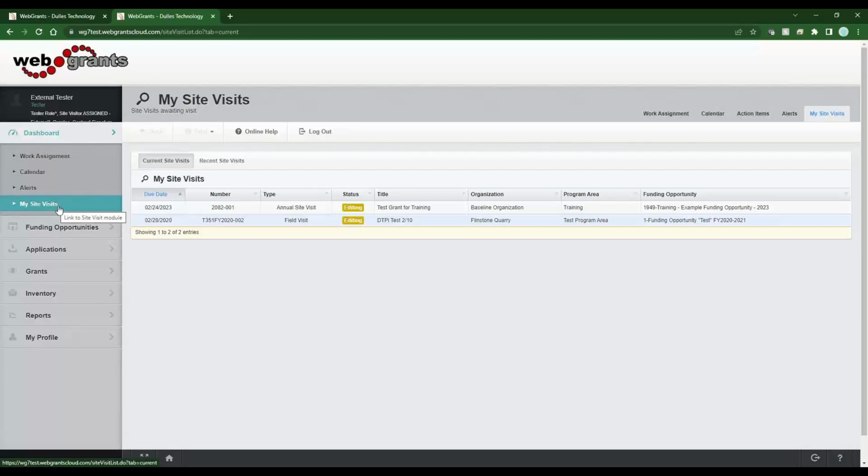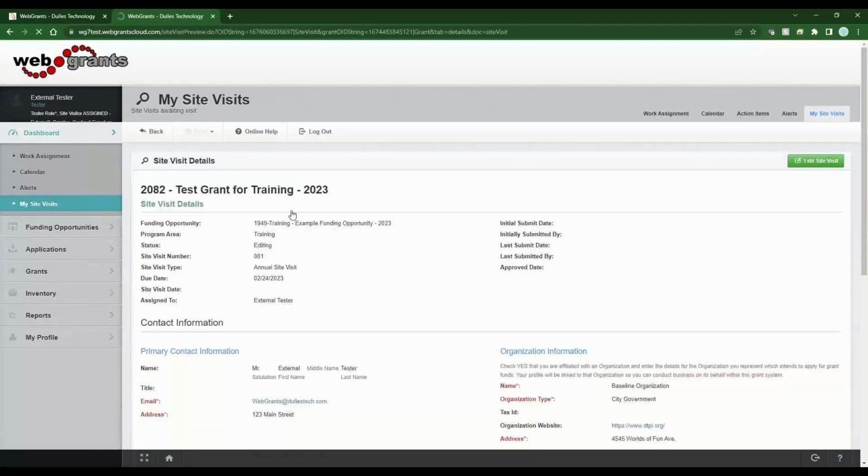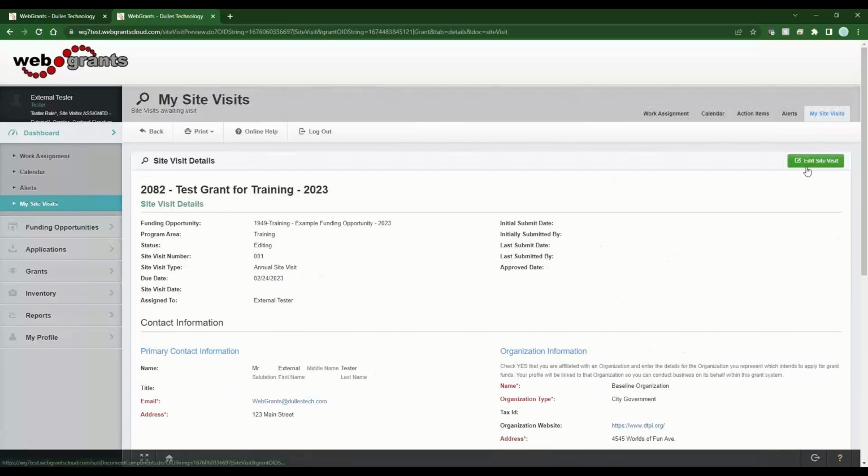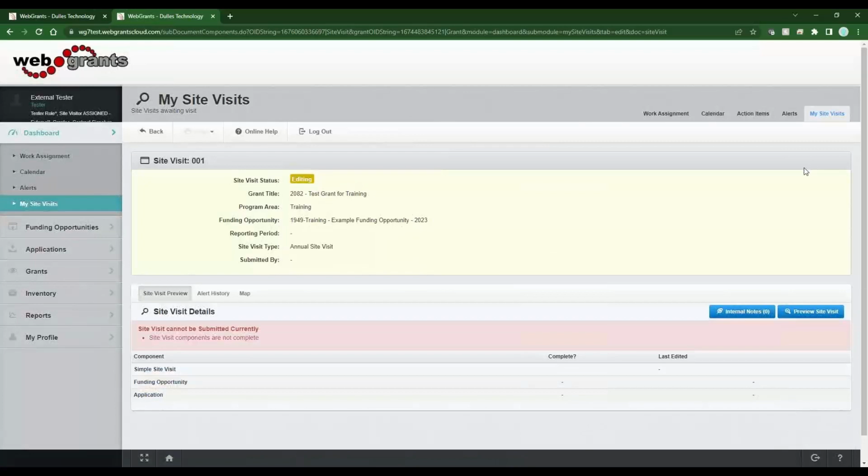So they'll find the one that they are getting ready to complete, and then all the high-level information on this grant would be provided for them here, and then their form down below, and the form is dependent on what you've built for your site visitor to complete. So I'm going to go ahead and edit. Again, I'm logged in as a site visitor. Another thing you'll notice that's different with this subcomponent is, because I may not have full access to the system, I may not have access to all the areas, it's providing some information for me.